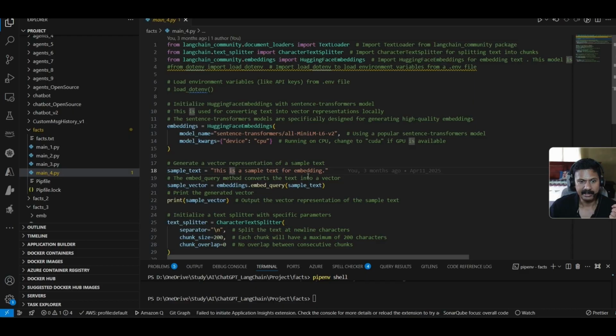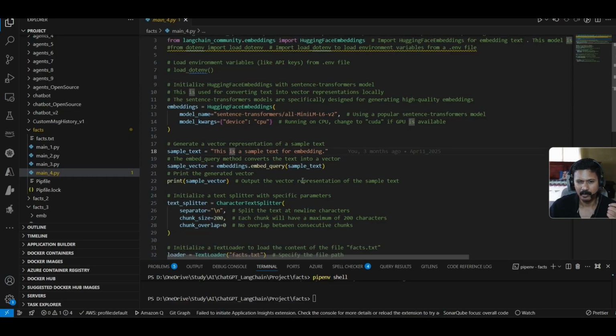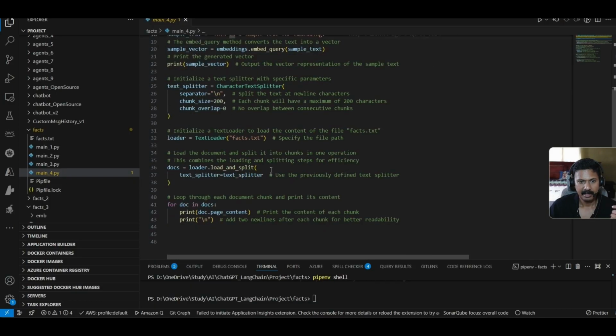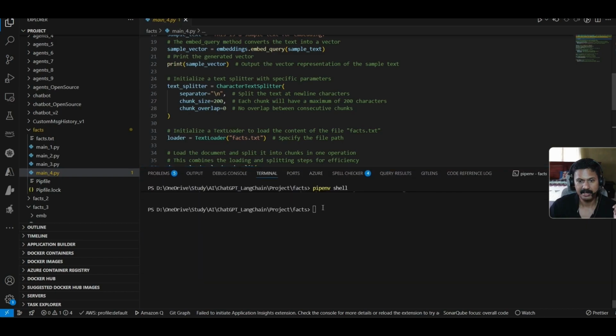The other things remain more or less the same, where I'm just creating sample embeddings for a sample text. I am loading the facts.txt file, and I'm printing out the embeddings. So essentially all the other things remain the same. Now let's try running this.